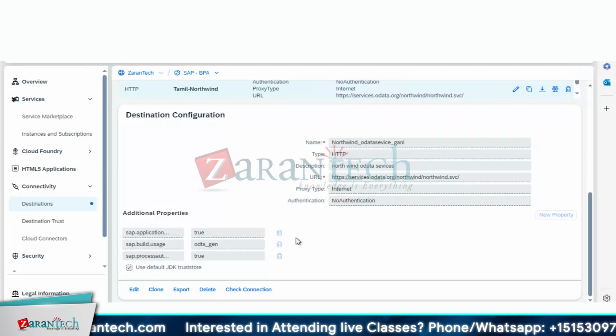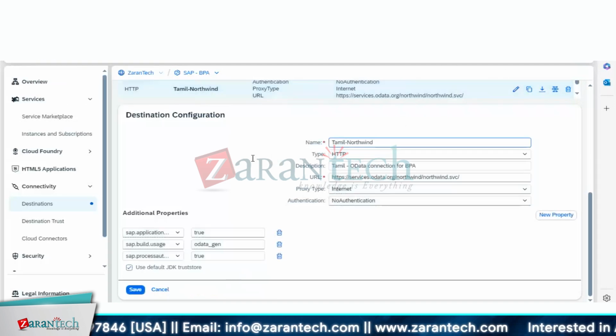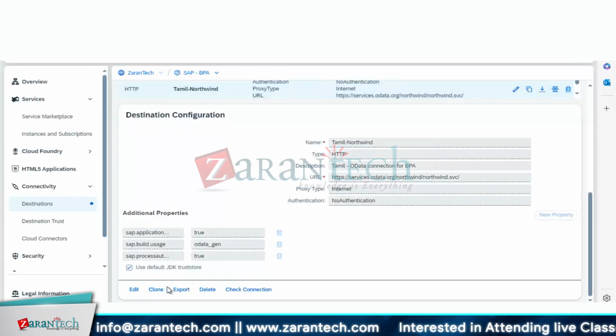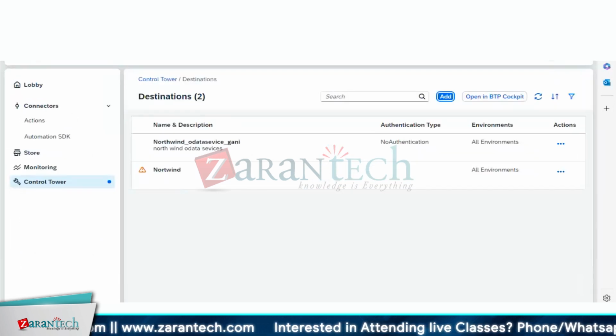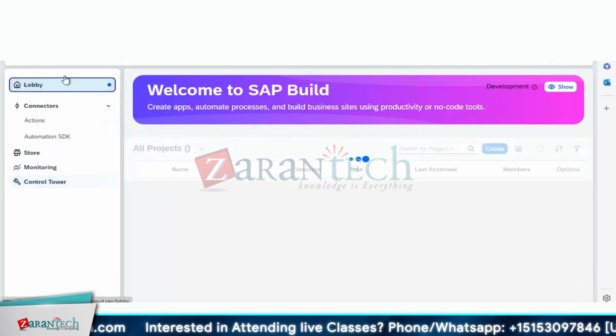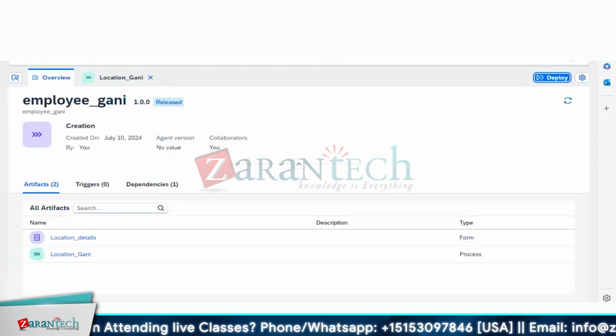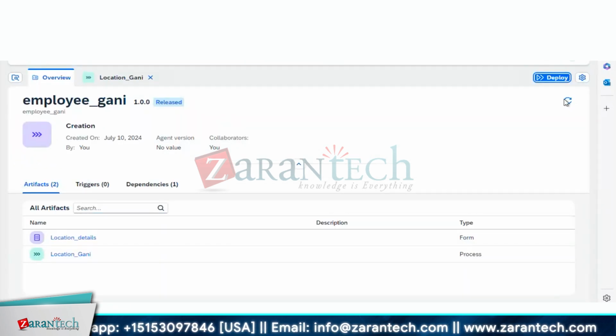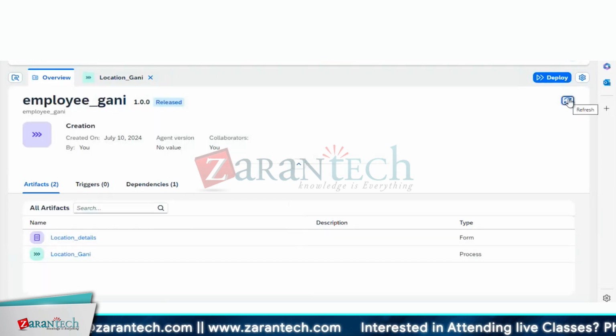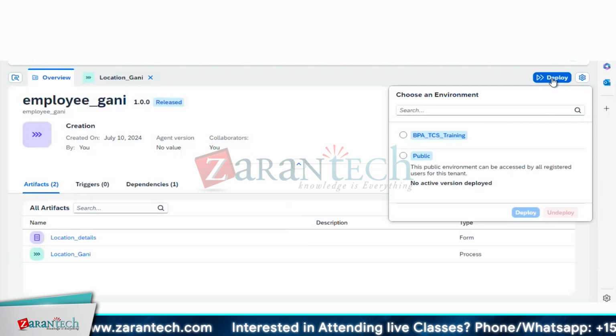Ganesh, go to the build lobby, that project. You can cancel this. No need to do anything. Go to the second tab in the browser. Employee, this one. Yes. Refresh it once again. Okay. Deploy it. Click on deploy.